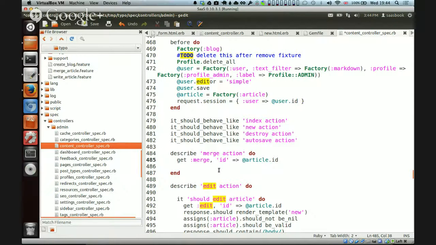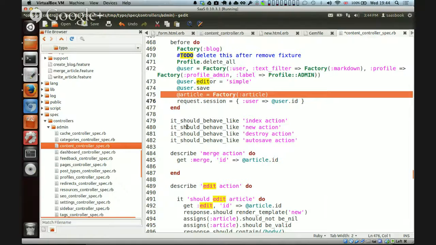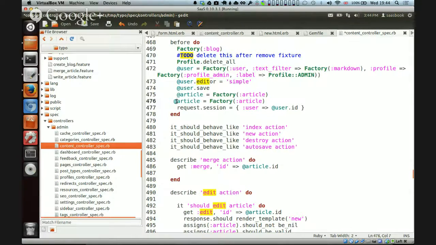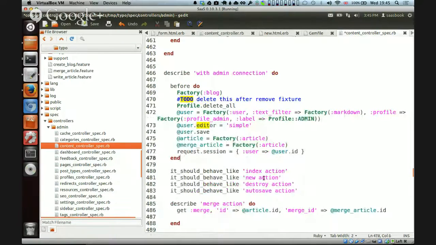We're going to have two things coming in, which is that we've got the merge ID. So we need to create a second article here. We could have a merge article, like so. We've got ID, and then we've got merge ID. Is at merge ID, like so, and then we can basically build here.